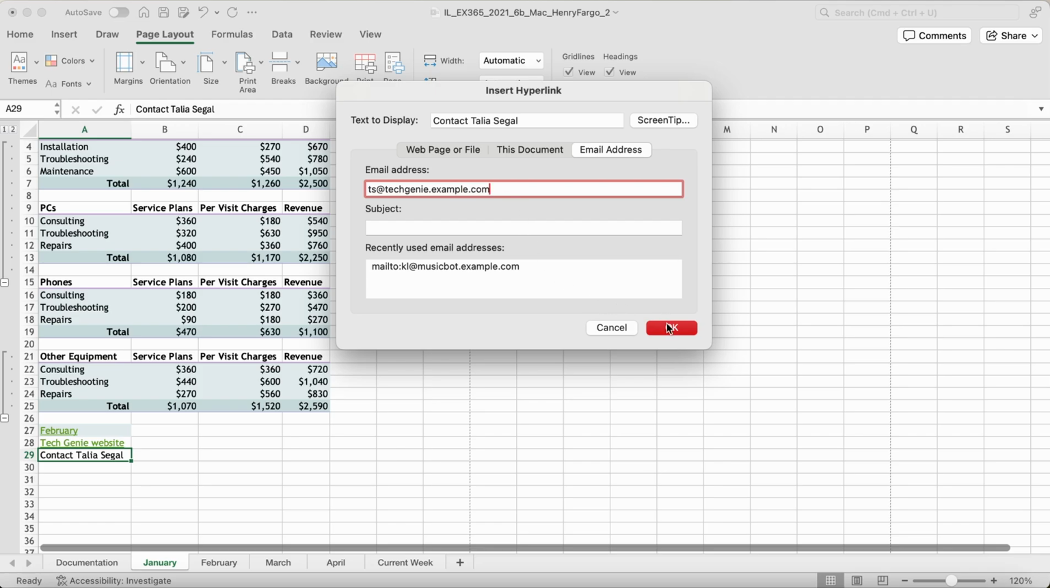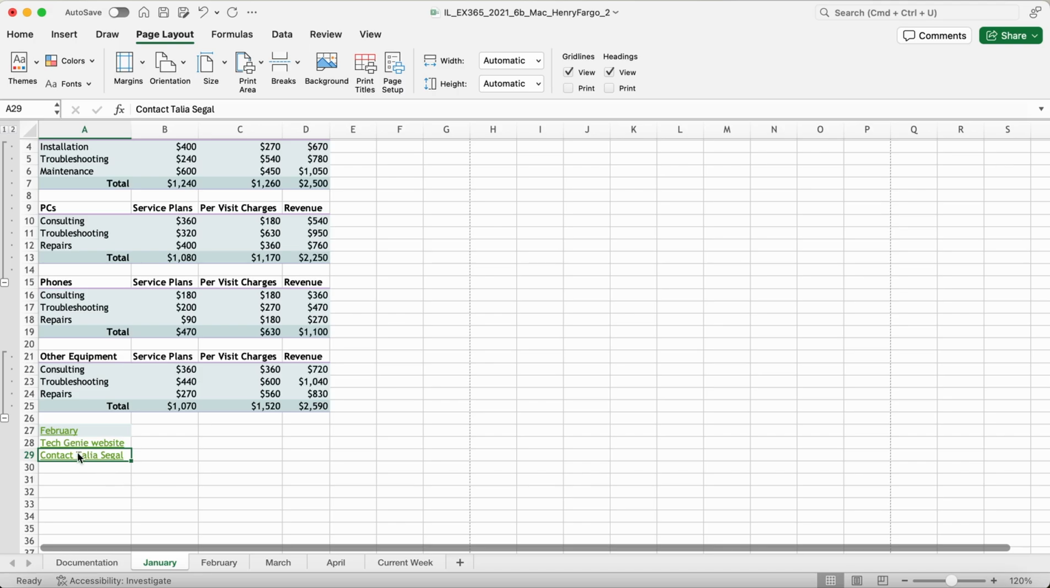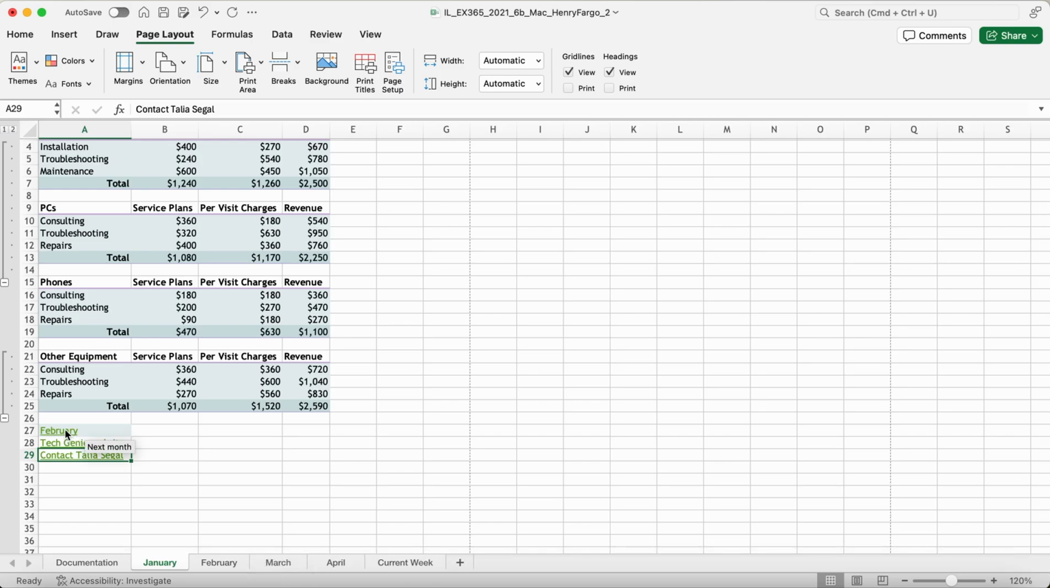Okay, and then we're gonna add that in, and then boom. And that's it, just like that. It says use the hyperlink in cell 27, so it wants us to use this hyperlink to go to the February worksheet in cell A3. Remove the hyperlink, which Talia no longer needs.